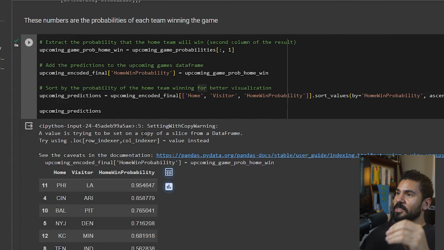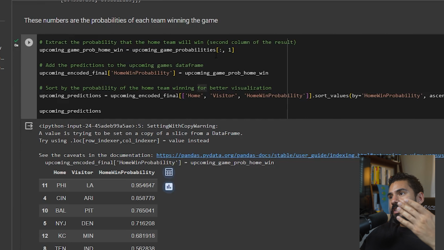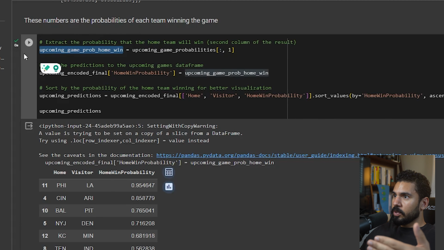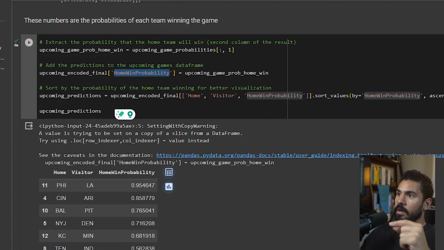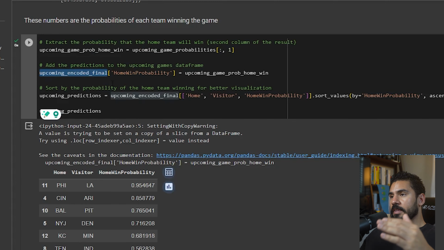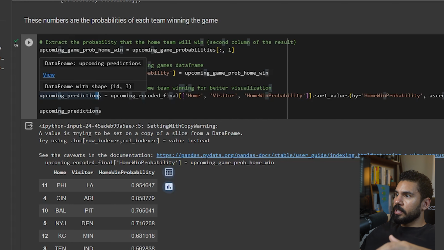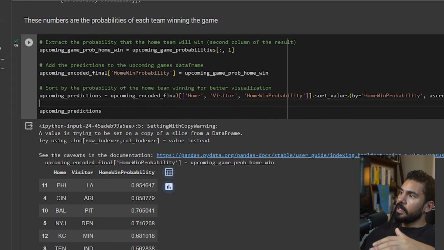So we're going to take the upcoming game probabilities and grab the second column of it, and that's going to be the probability of the home team winning. We're then going to take that probability and put it into our old data frame here that was just of the games. And then we're going to get those predictions, and sort them in descending order of the home win probability.